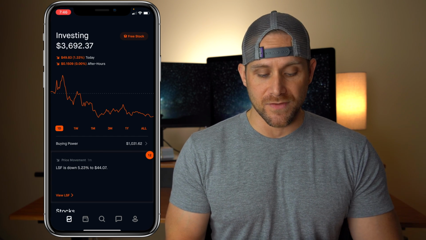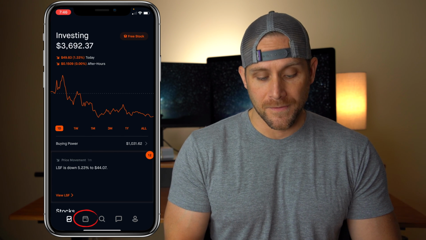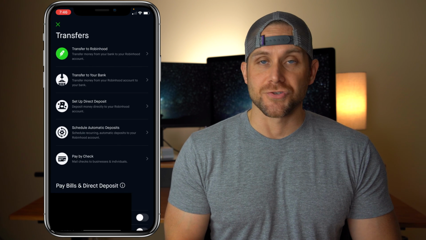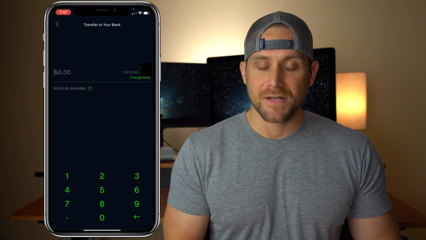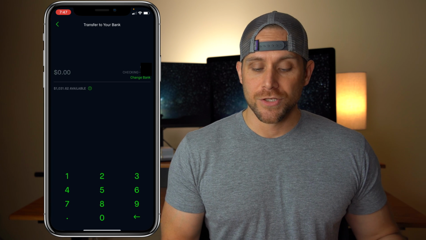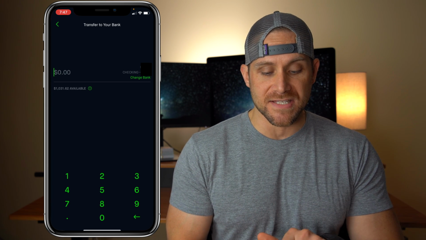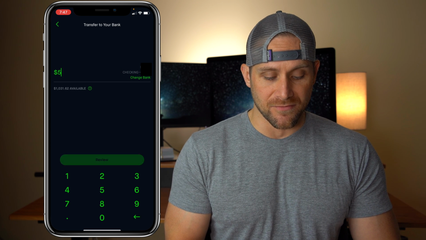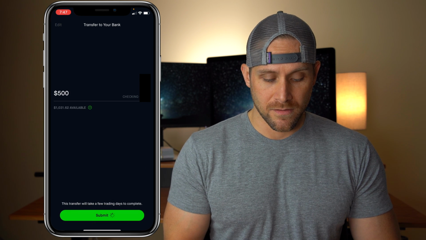Now, the first way to do this is you can go and hit the little cards down there at the bottom left. We're going to hit transfer, and we can transfer to our bank. So we'll go ahead and press on that. And then we're going to type in the amount that we want to withdraw from a Robinhood investing account to our specific bank account that we have linked with Robinhood. In this case, I have my checking account linked, and that's perfectly fine for me. So I'm going to type in the $500. I'm going to review it, submit it.